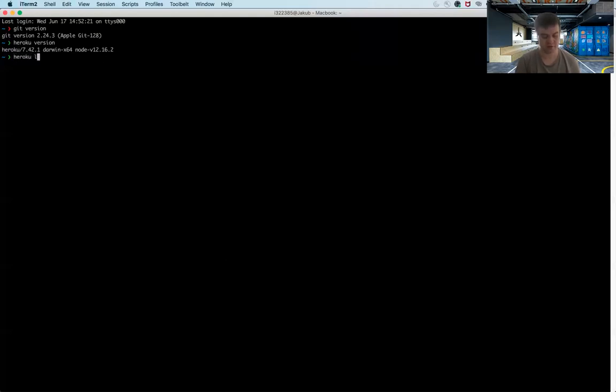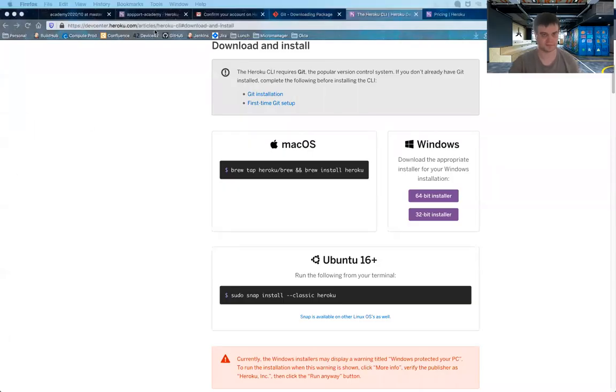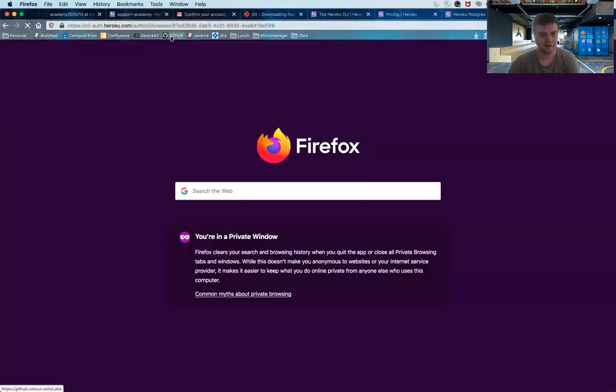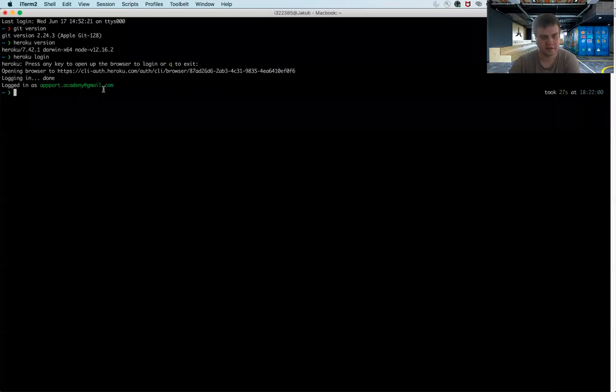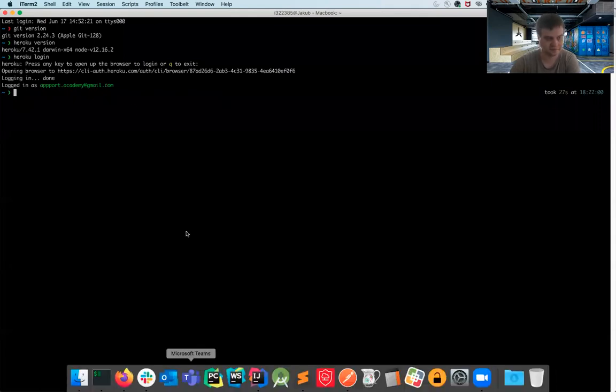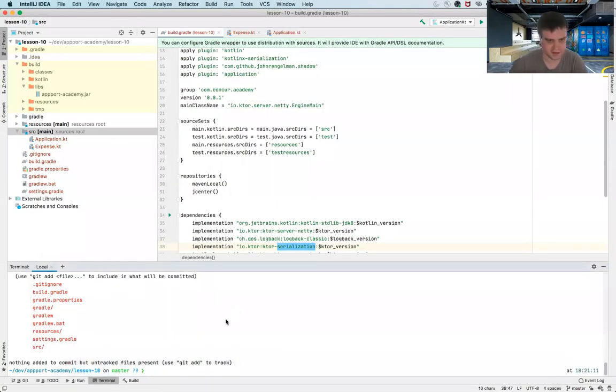So let's use heroku login, which offers us to open a browser. Let's continue with enter. This opens a web browser. And once you're there, be sure to be logged in. Just by clicking login, it will send a token back to your command line. And as you can see, I'm now logged in as apport.academy@gmail.com. Great. So we have a Git repository and we are linked with our Heroku account.